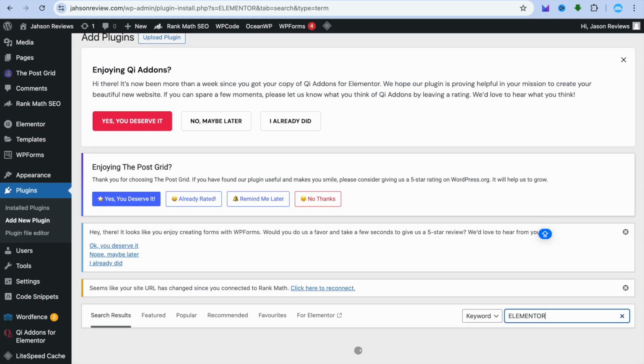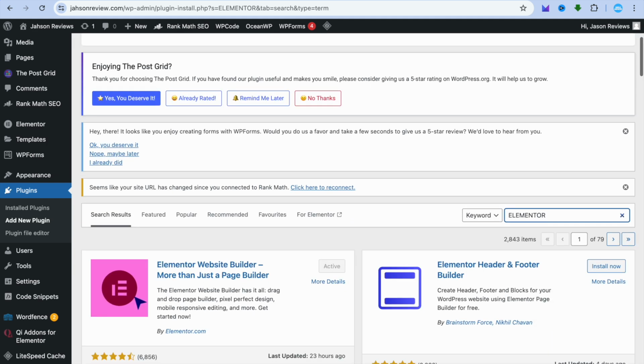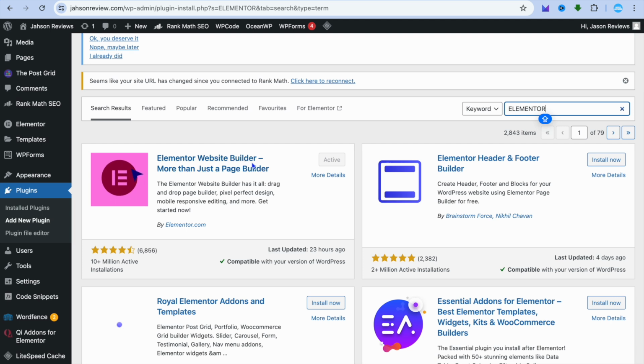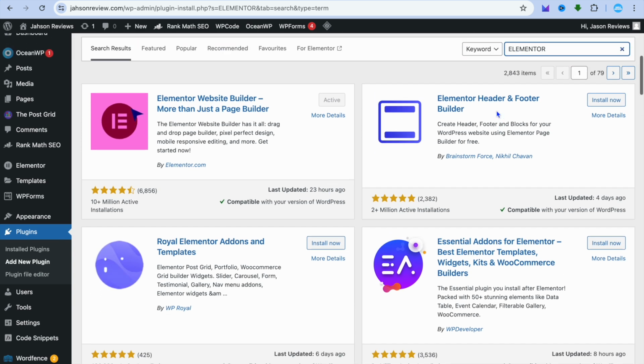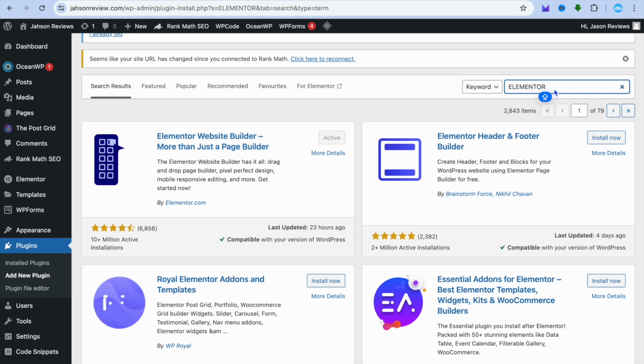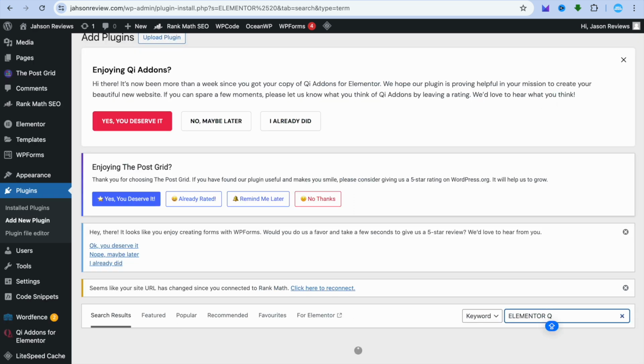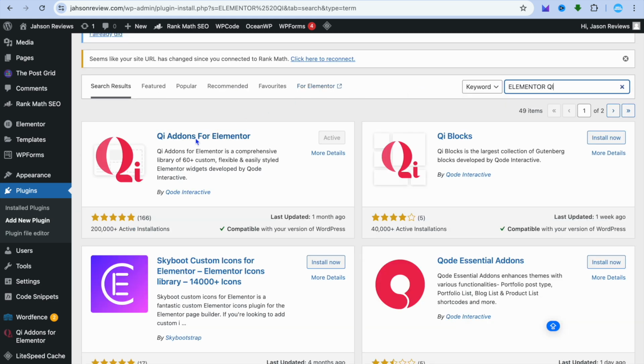After you have typed in Elementor, what I want you to do next is select Elementor website builder and install that app. After installing the Elementor website builder app, I want you to simply tap right where you see Elementor once more and type in Elementor QI. After doing that, you're going to see QI add-ons for Elementor and you're also going to be installing this app. And both apps you can use for free. So you're going to install and activate both apps.